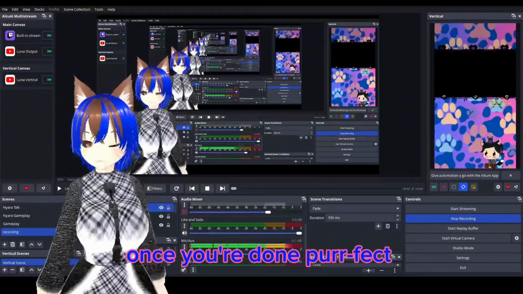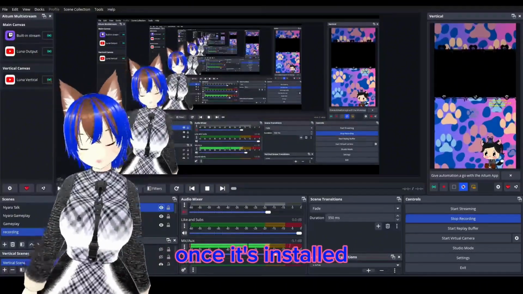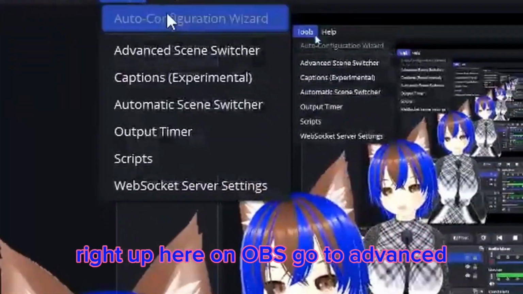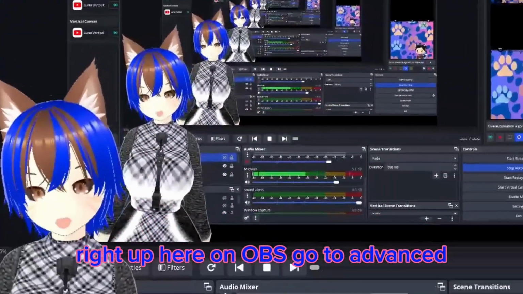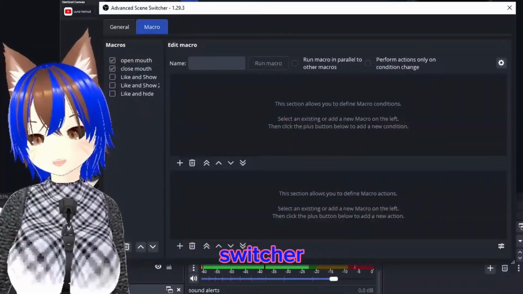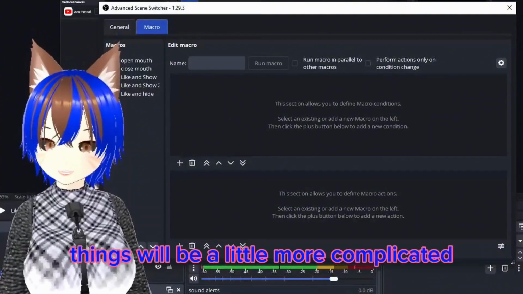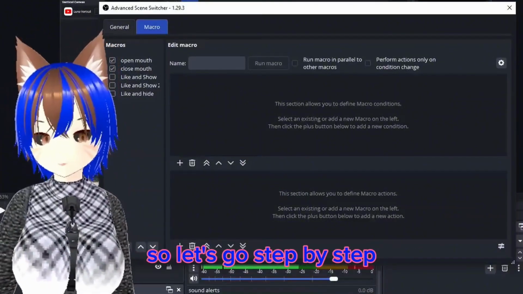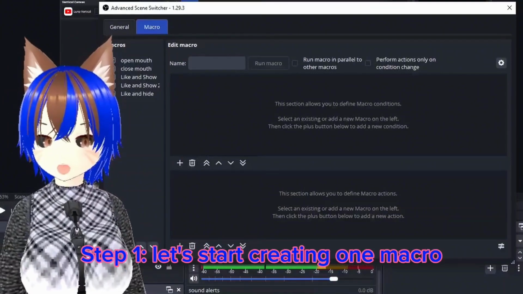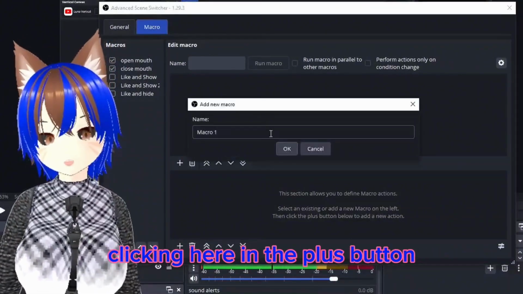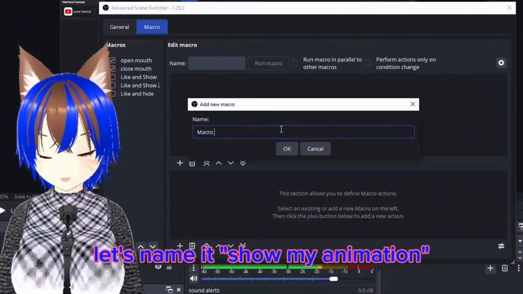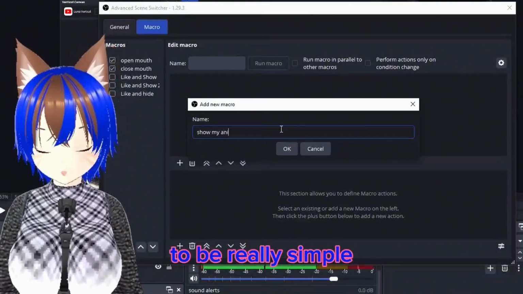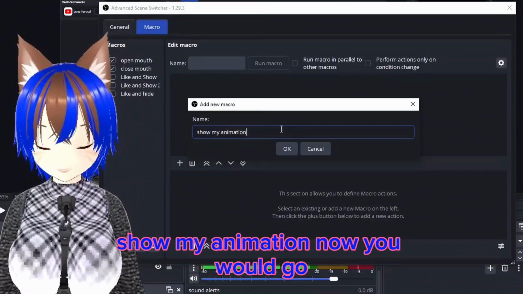With it done, perfect. Once it's installed, it should appear in your Tools tab. Right up here on OBS, go on Tools, Advanced Scene Switcher. Here things will be a little more complicated, so let's go step by step. Step 1, let's start by creating a macro, clicking here on the plus button. Let's name it Show My Animation. It'll be really simple. Show My Animation.